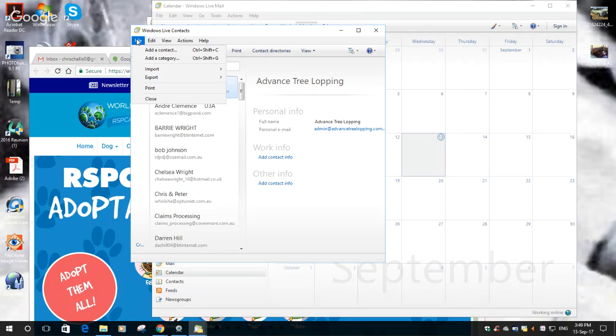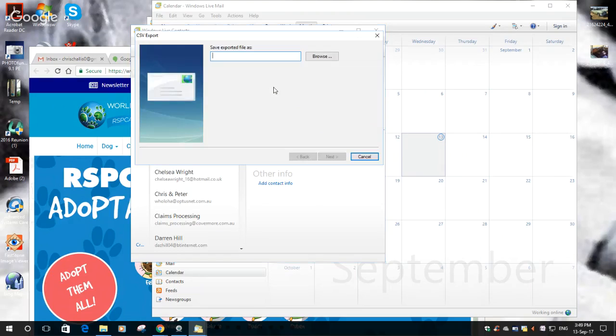Now under file on that, you've got export. Now, comma separated values. Click on the one that says comma separated values. Okay. Save export file as. Just call it my contacts or whatever. Some name. Think of something.